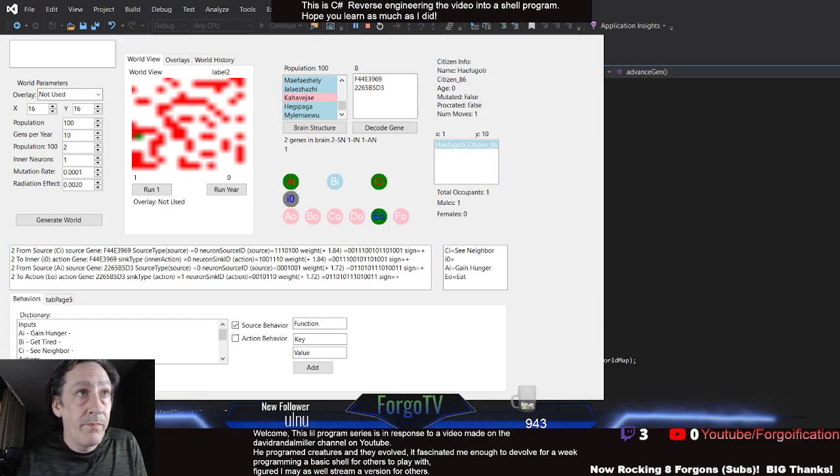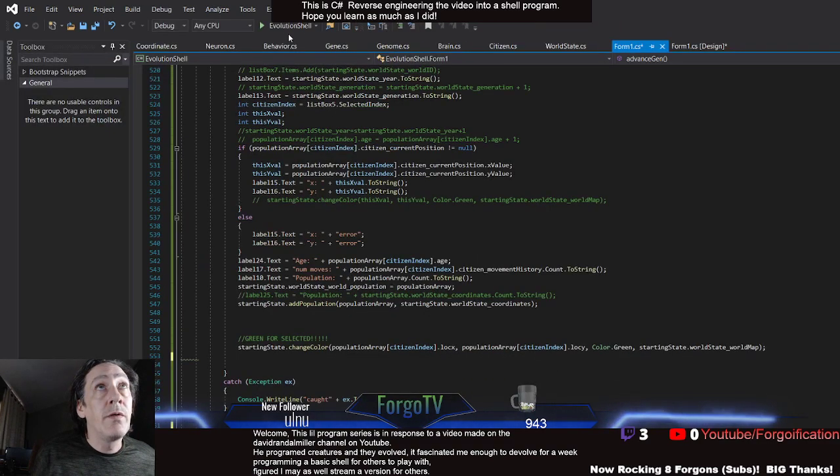Yeah, there it is. That's what it's doing. It's sending us to the overlay box, and we don't want it to go there.